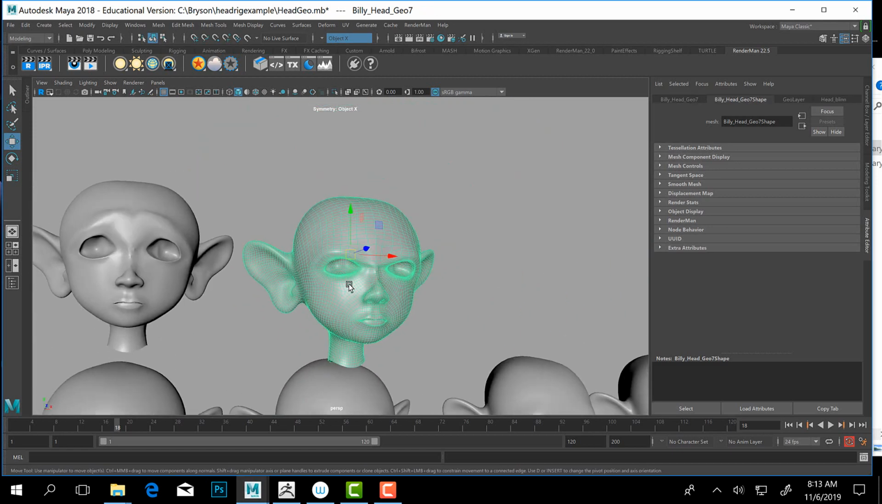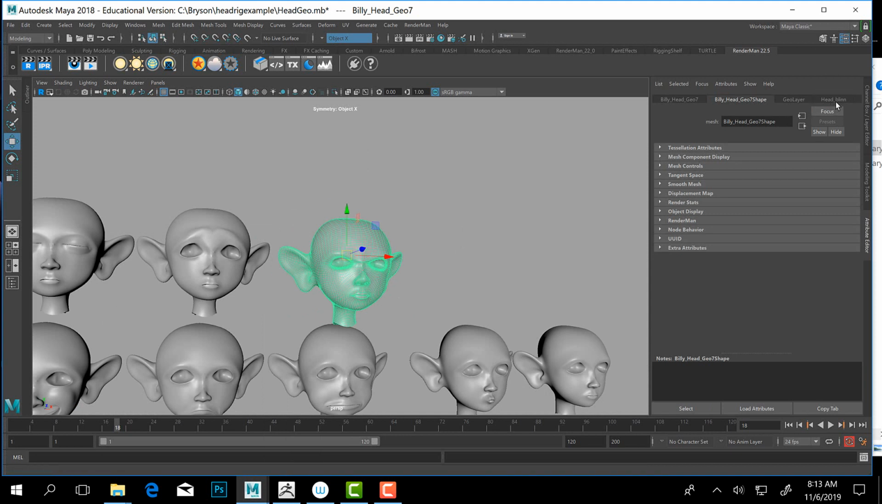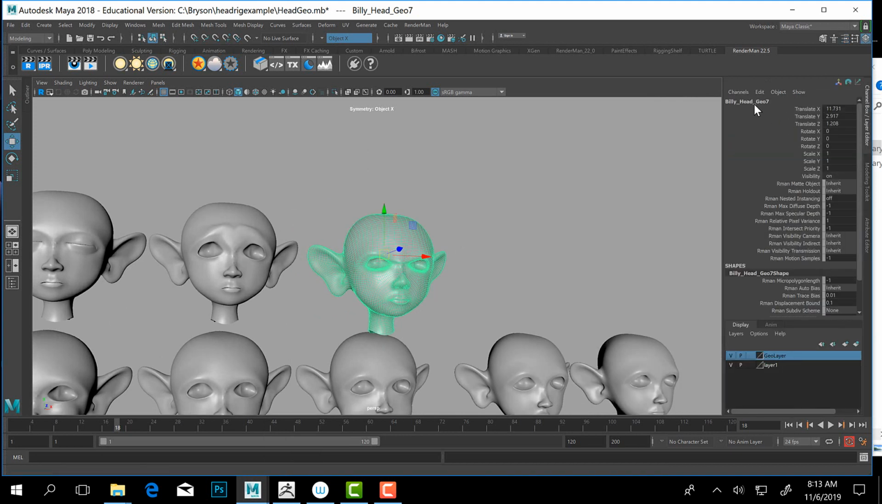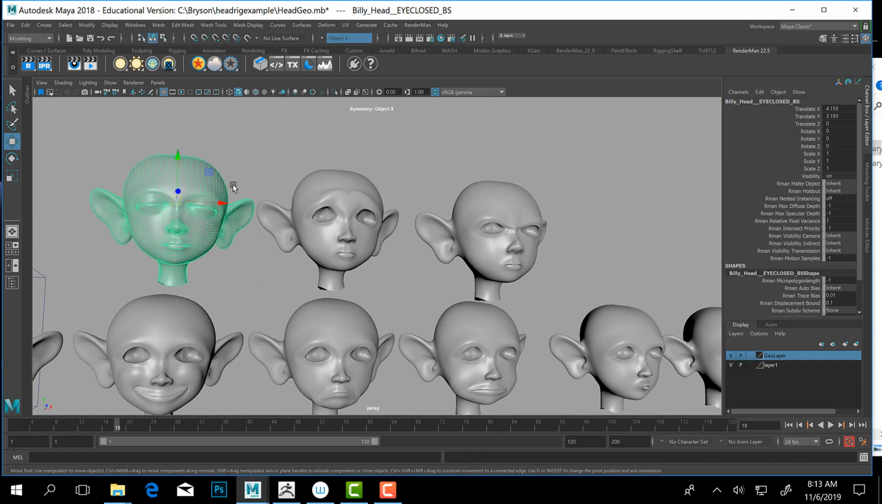All right. So we got sad eyes and angry eyes. Let's go ahead and name each one of these, so we actually know what we're looking at. Brow down. Then we'll do brow up. Okay, that's open. That's open. That's good.